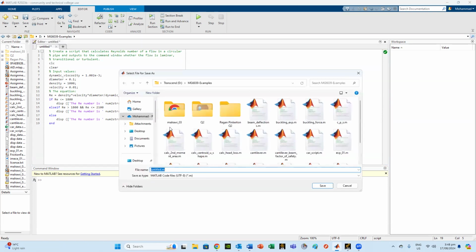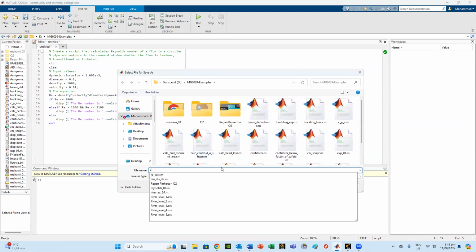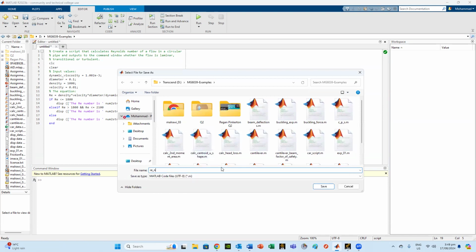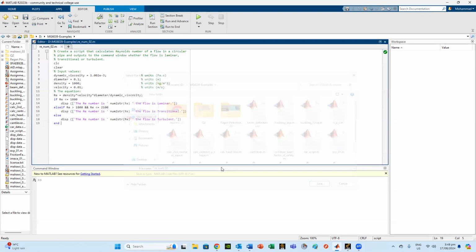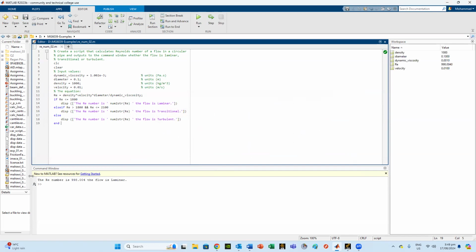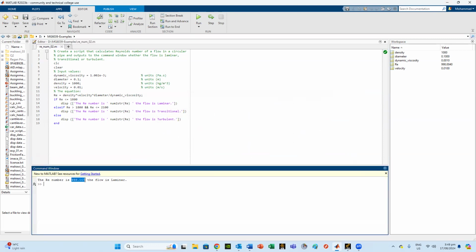I'll save that. I'll call it Reynolds number 02 because I've done it several times. And then I will test that and run the script. So based on these input data, the Reynolds number is about 998.004. The flow is laminar, and that value is calculated by using these values. And then that comes to the if statement.